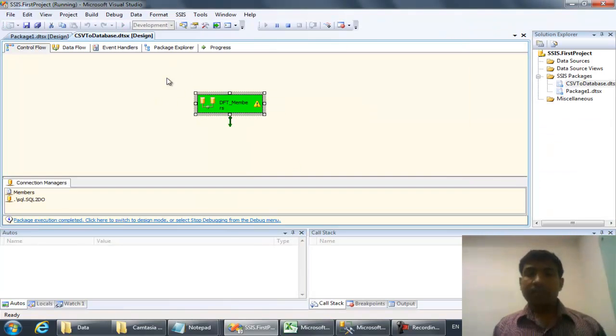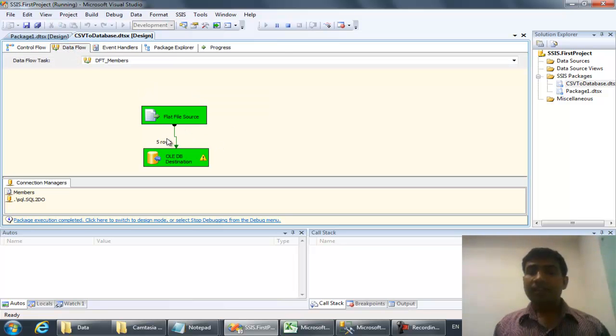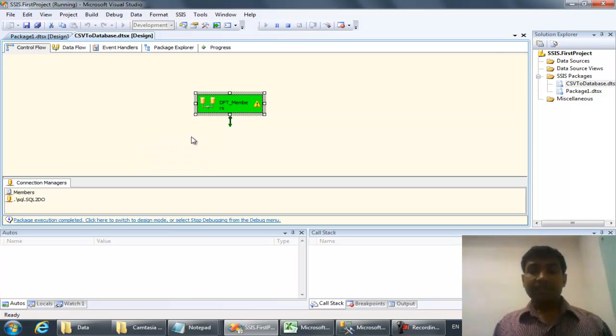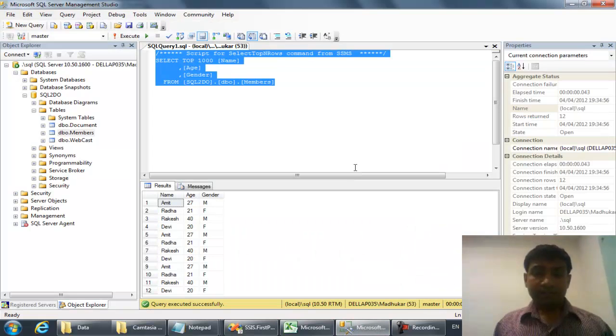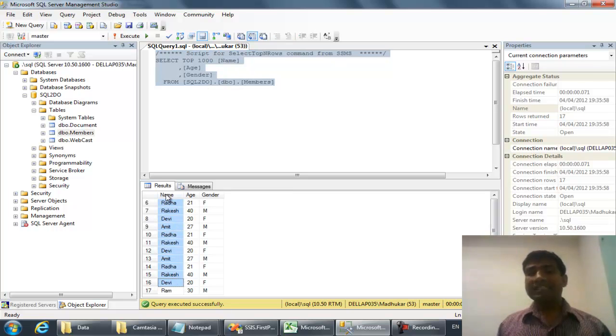now don't worry, we are on the control flow. If you go to the data flow again, you'll see the same screen. The 5 rows are extracted and loaded into the system. So we just execute it. Yes, we are getting the rows, but we also have the old data available in this table.